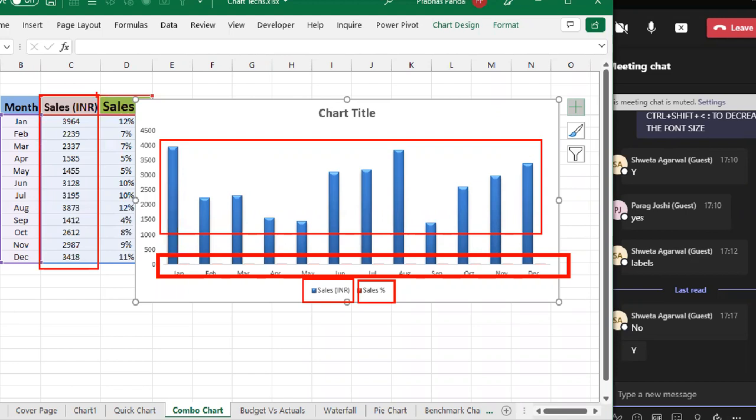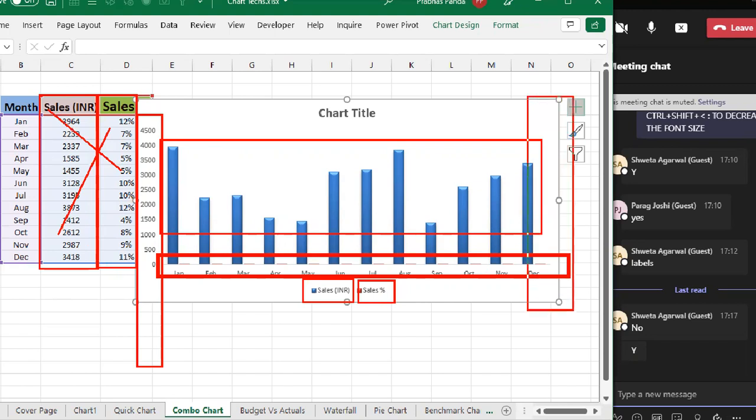But sales percentage is in percentage format. So these are two different types of data formatting, and both cannot be combined on one axis. Hope that is clear. This is the reason why, to present our sales percentage data, we need to add one more axis to the right side of the chart area, where sales in percentage will be defined. That is called a combo chart, or secondary axis.